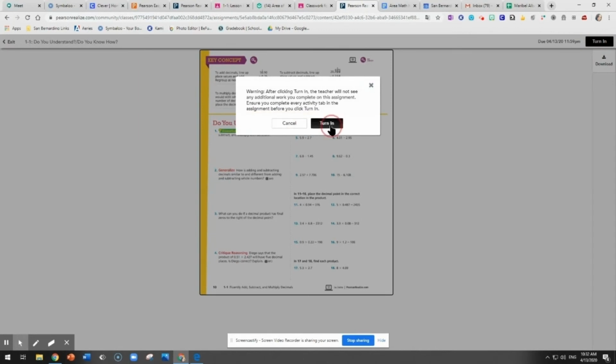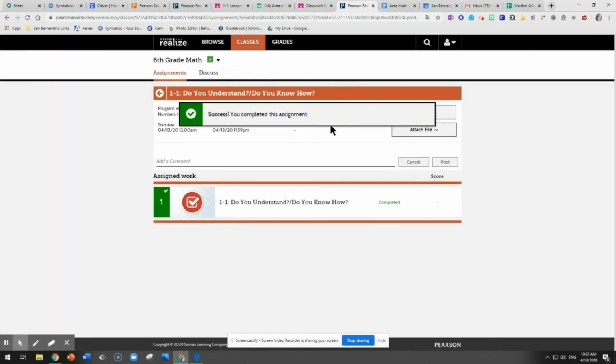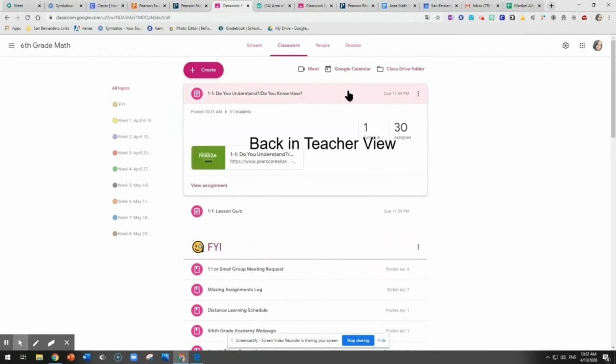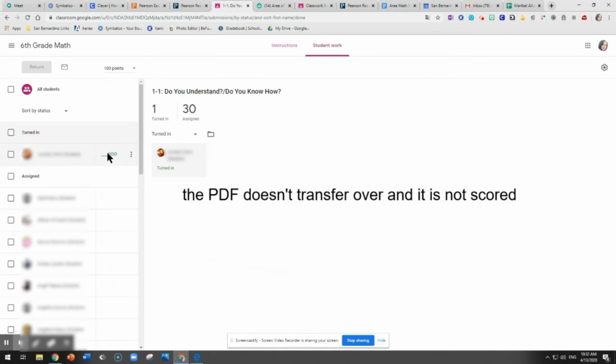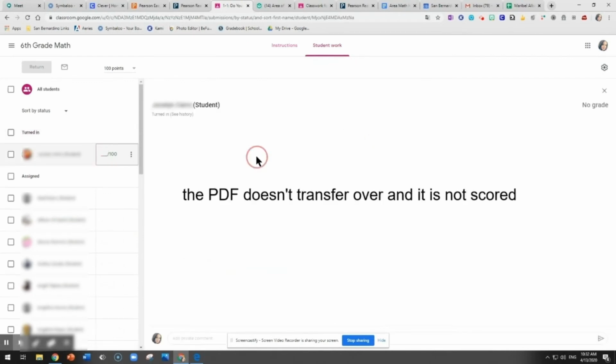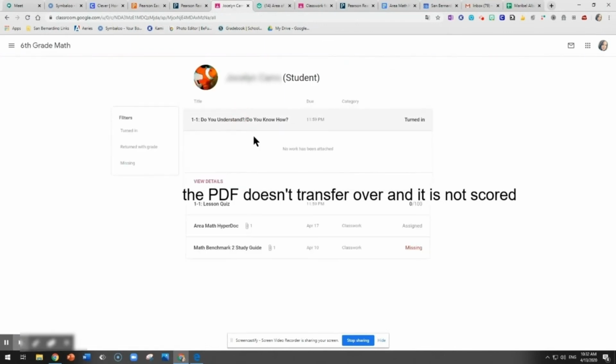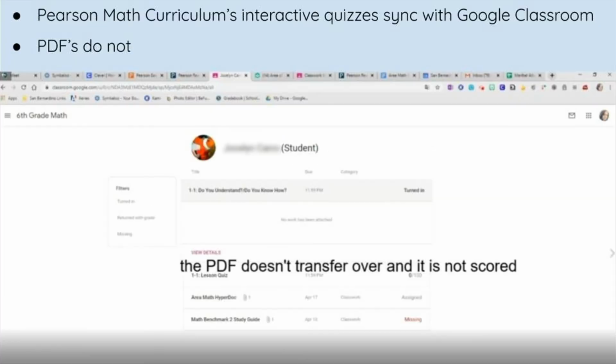She could also have downloaded it, okay, but she clicked Turn In, which is what students would probably do because they can't write on it. And back in the teacher view, I can see a student turned it in, but I can't see their work, and obviously it's not scored because there was nothing to do on there with the PDF. So as far as the PDF assignments on Pearson, I would definitely not assign them this way.